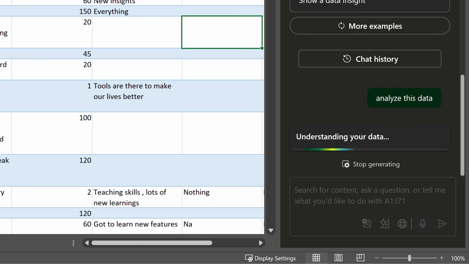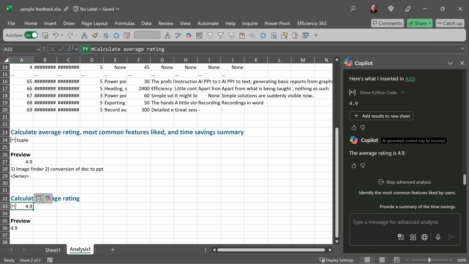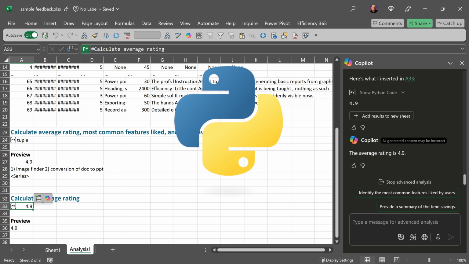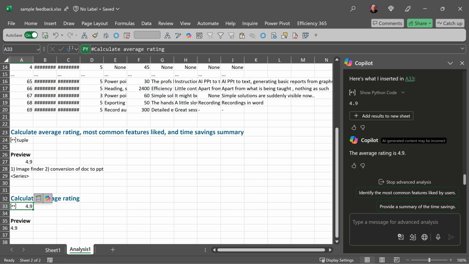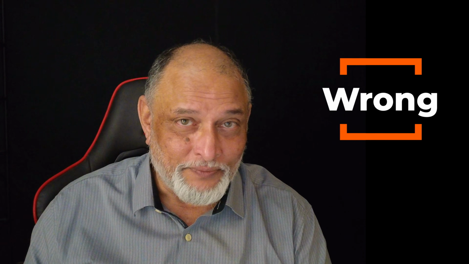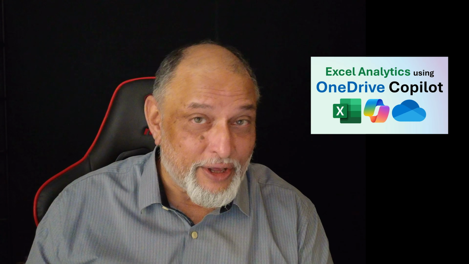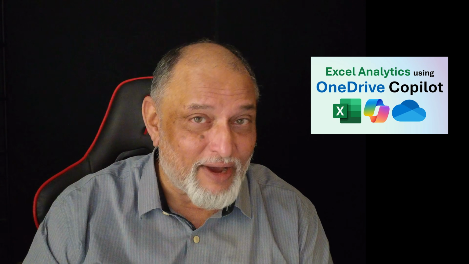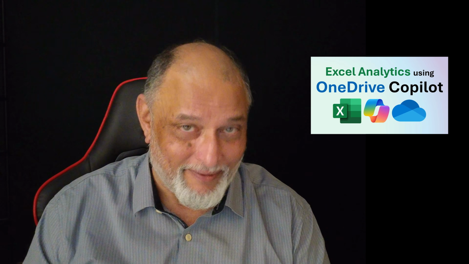If I open this in Excel and ask Copilot to analyze this data, yes, it will do something, but it's not great. Let's also try the deeper analysis using Python. But even that doesn't yield anything great. So at this point, you have concluded that Copilot is not good for data analysis. And that's absolutely wrong. I have another video which shows how multiple files can be analyzed using OneDrive.